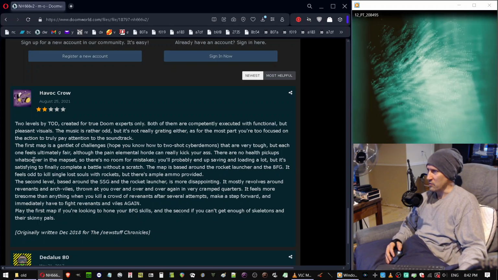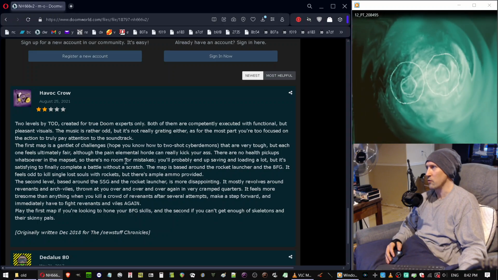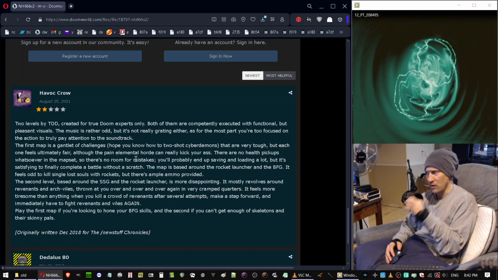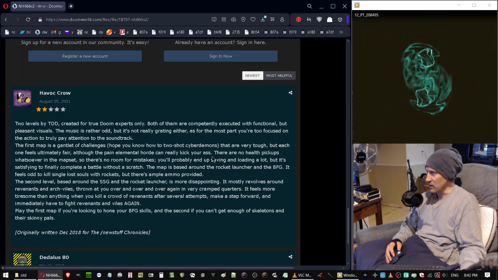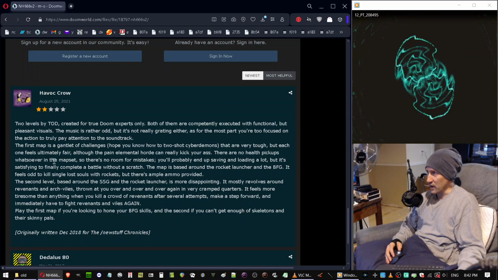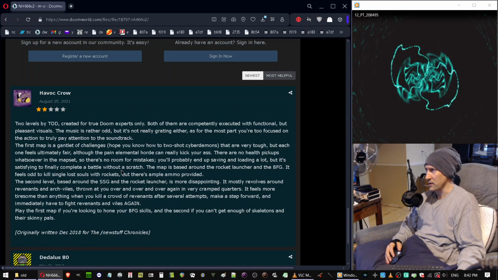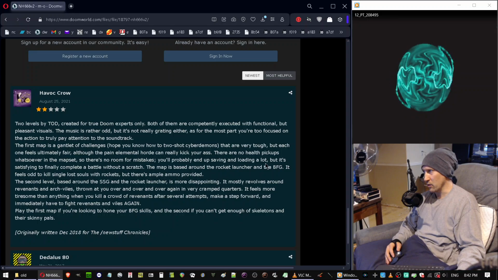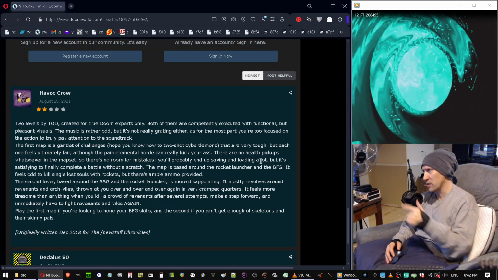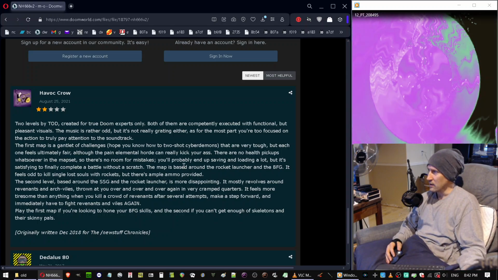There are no health pickups whatsoever in the map set, so there's no room for mistakes. There's a little bit of room, but not very much at all. You'll probably end up saving and loading a lot, but it's satisfying to finally complete a battle without a scratch. I did not save and load during my demos, so take that.